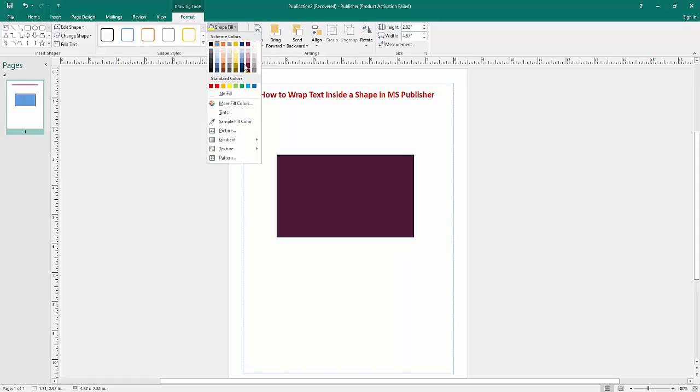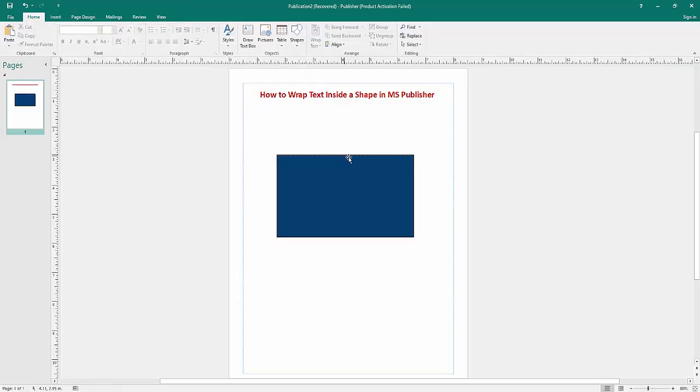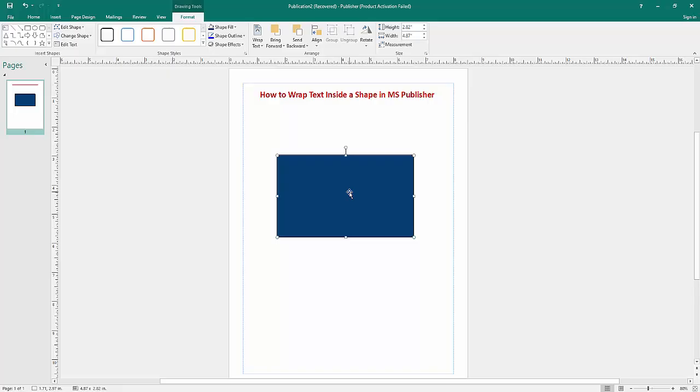Now we'll choose a color, then click on the shape. Now click the mouse right button option. Now select Add Text. Now type your text.